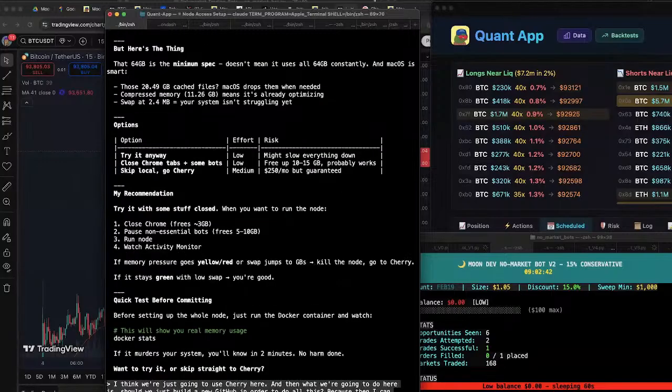Hyperliquid node is the goal, though. Yes, I think the Hyperliquid node is gonna be life changing.